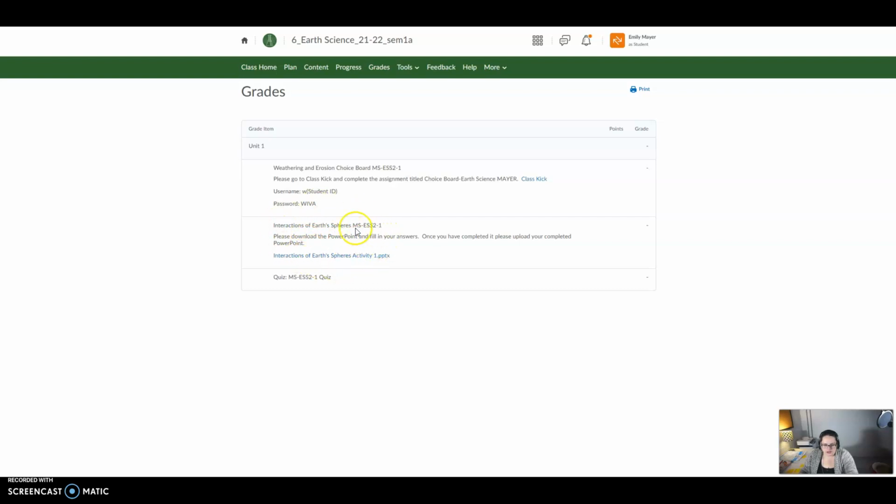Also for the interactions of Earth spheres, you're going to be going to your tools and then assignments. You're going to download that PowerPoint, and then you are going to fill in your answers and you're going to upload it into the Dropbox. I've included the PowerPoint here so you can download it right from here. And I do have another video on how to submit a PowerPoint.